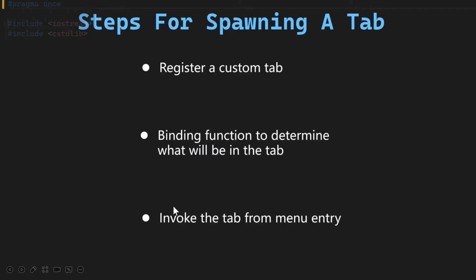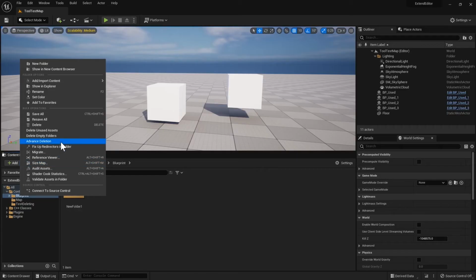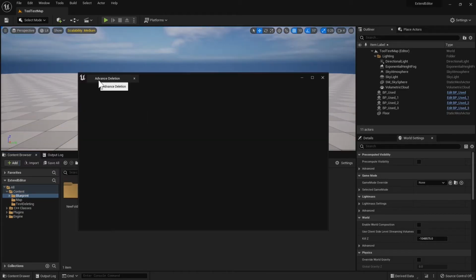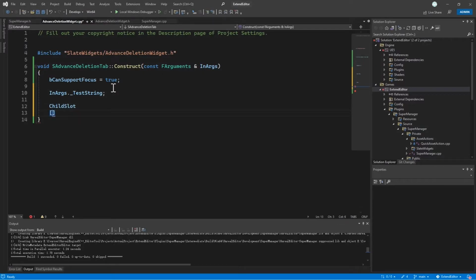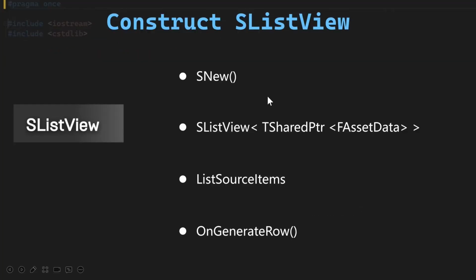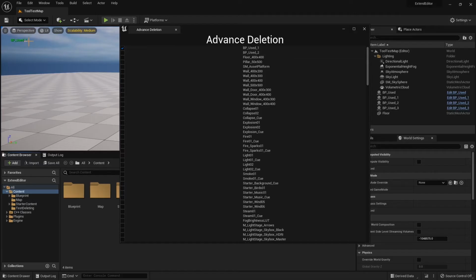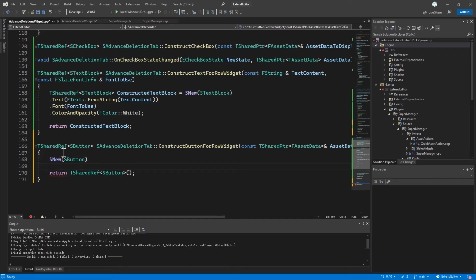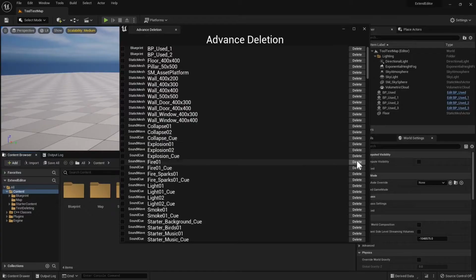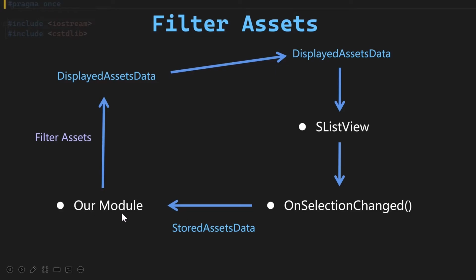Then we're going to look at how to register and spawn a custom editor tab, how to use Slate code to create a text block, a list view, a checkbox, and most importantly, how to communicate with our own module to specify what this Slate widget can do for us.